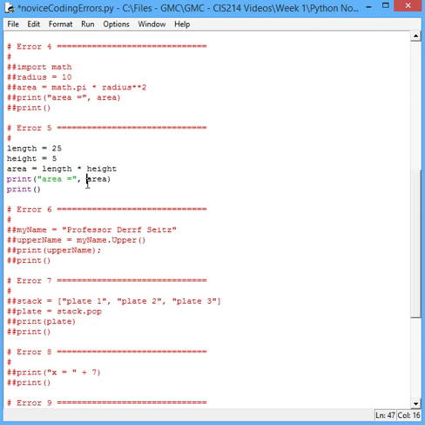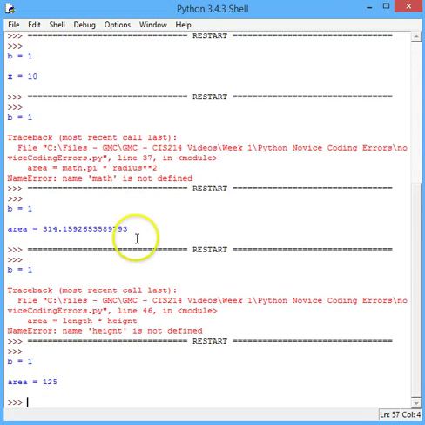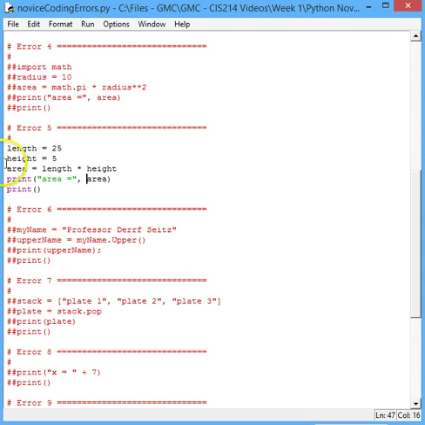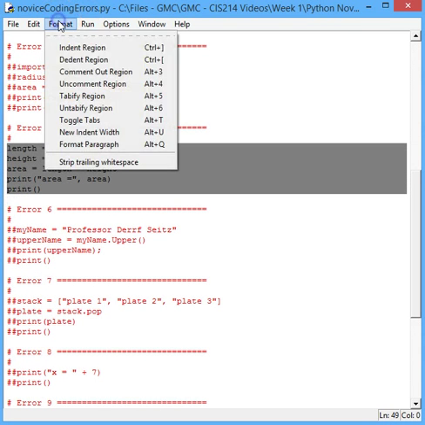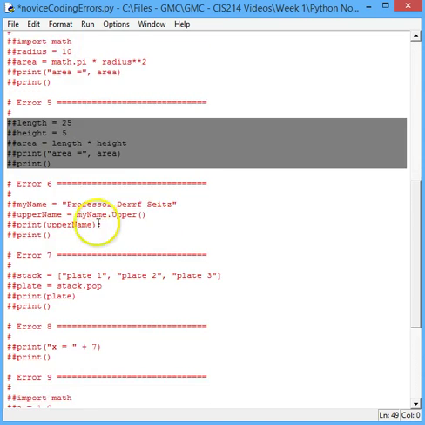Save it. Remember, the computer's not going to replace your words with ones that it thinks might work. Run it. And we get the area there correctly. Comment out error 5. Move on to 6.